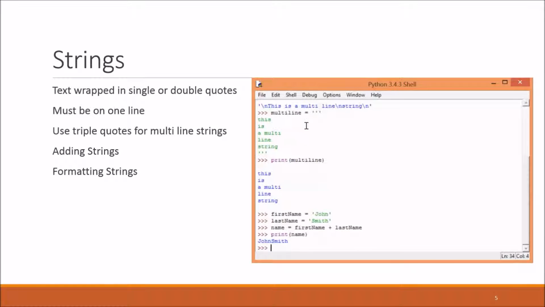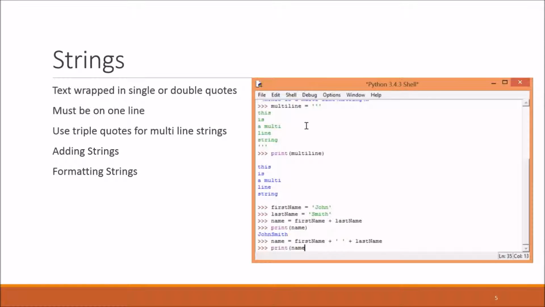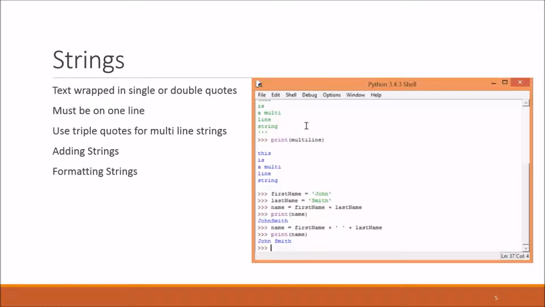That's because Python didn't add a space because it doesn't know what it is we want to do. It doesn't know what first name or last name are. It doesn't know that we want to add a space between them, right? This is your own logic that Python won't understand. So if you wanted to do that, you can go name equals first name plus space plus last name. And now if you print the name, it's John space Smith.